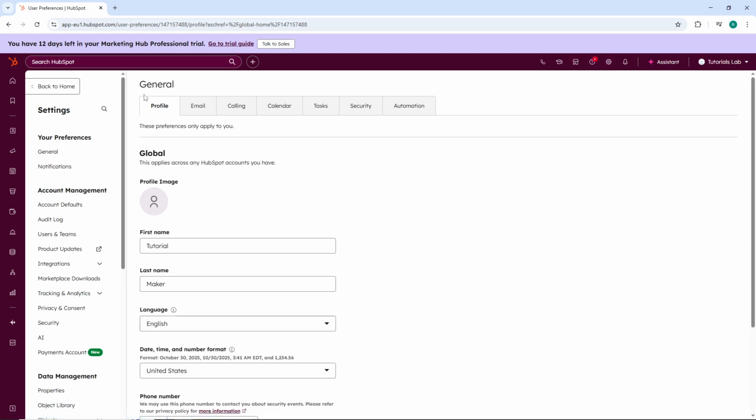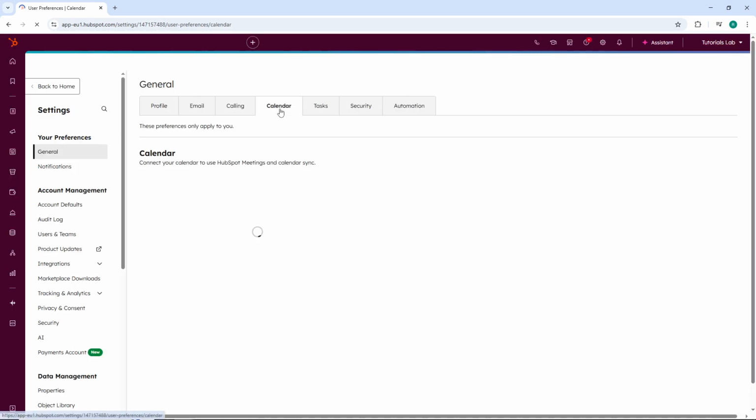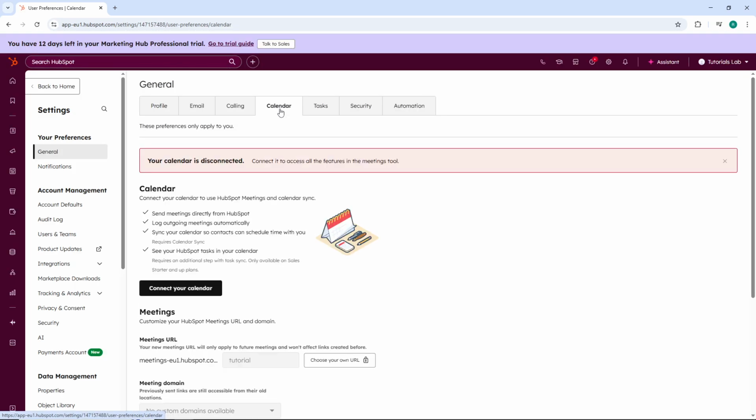Under the General tab, locate and click on the option named Calendar. This section is specifically designed to manage how HubSpot interacts with external calendar applications, making it the perfect place to establish your sync. You'll now be directed to the calendar menu.